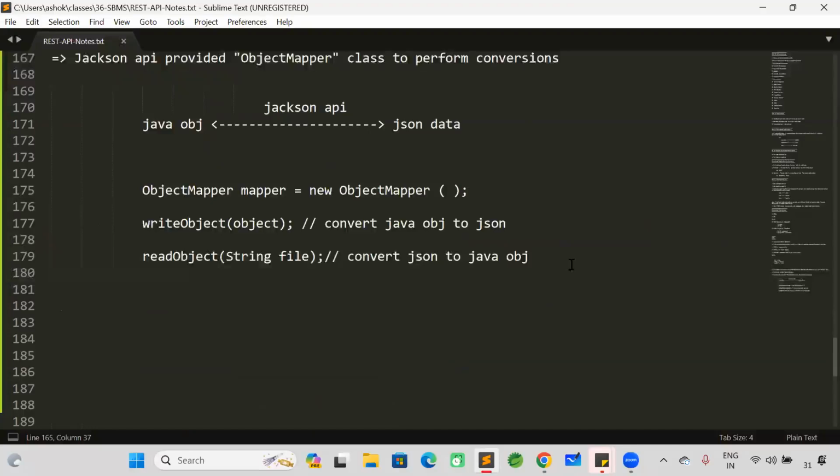In this Jackson API, there is a class called ObjectMapper. Inside the ObjectMapper, we have methods called writeObject and readObject. What is the writeObject method? It is used to convert Java object to JSON. What is the readObject method? It is used to convert JSON data to Java object.